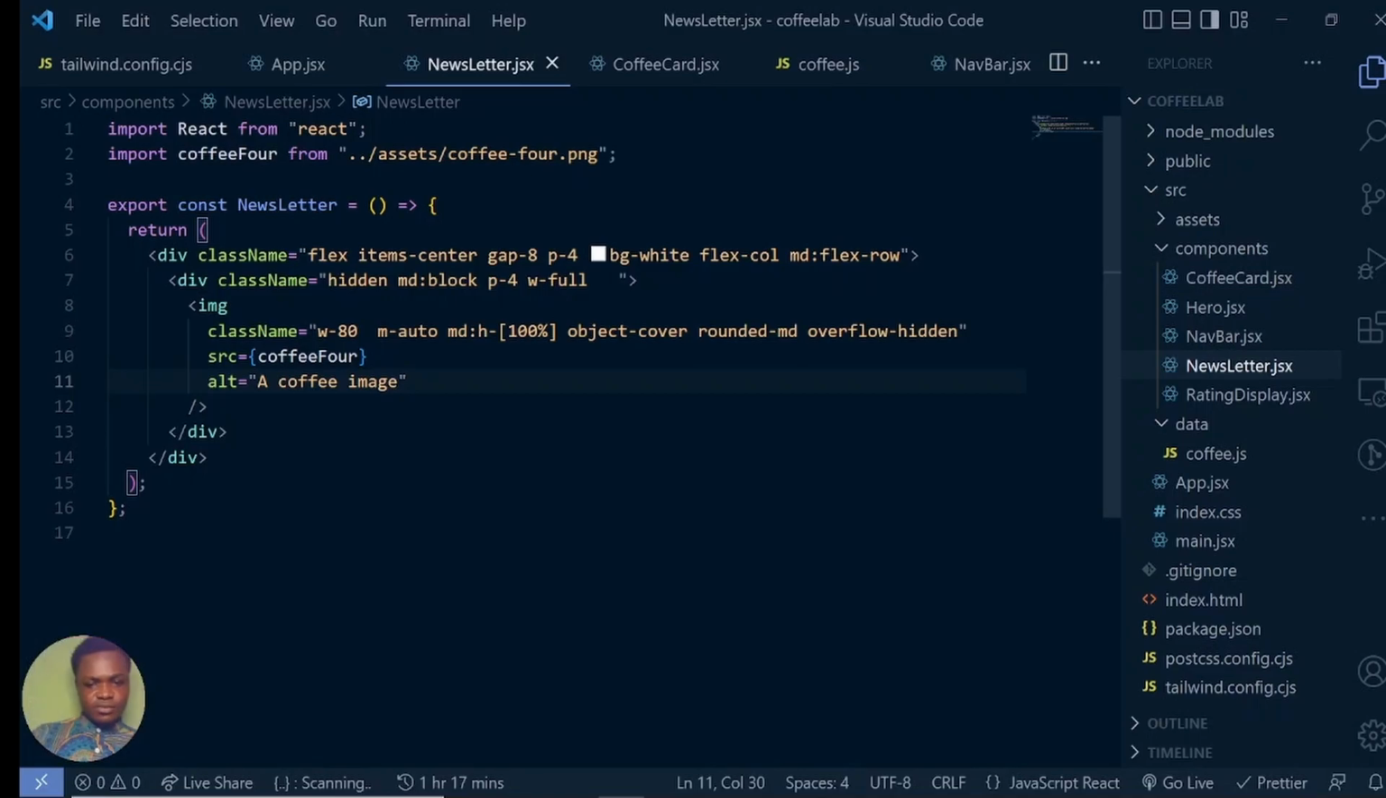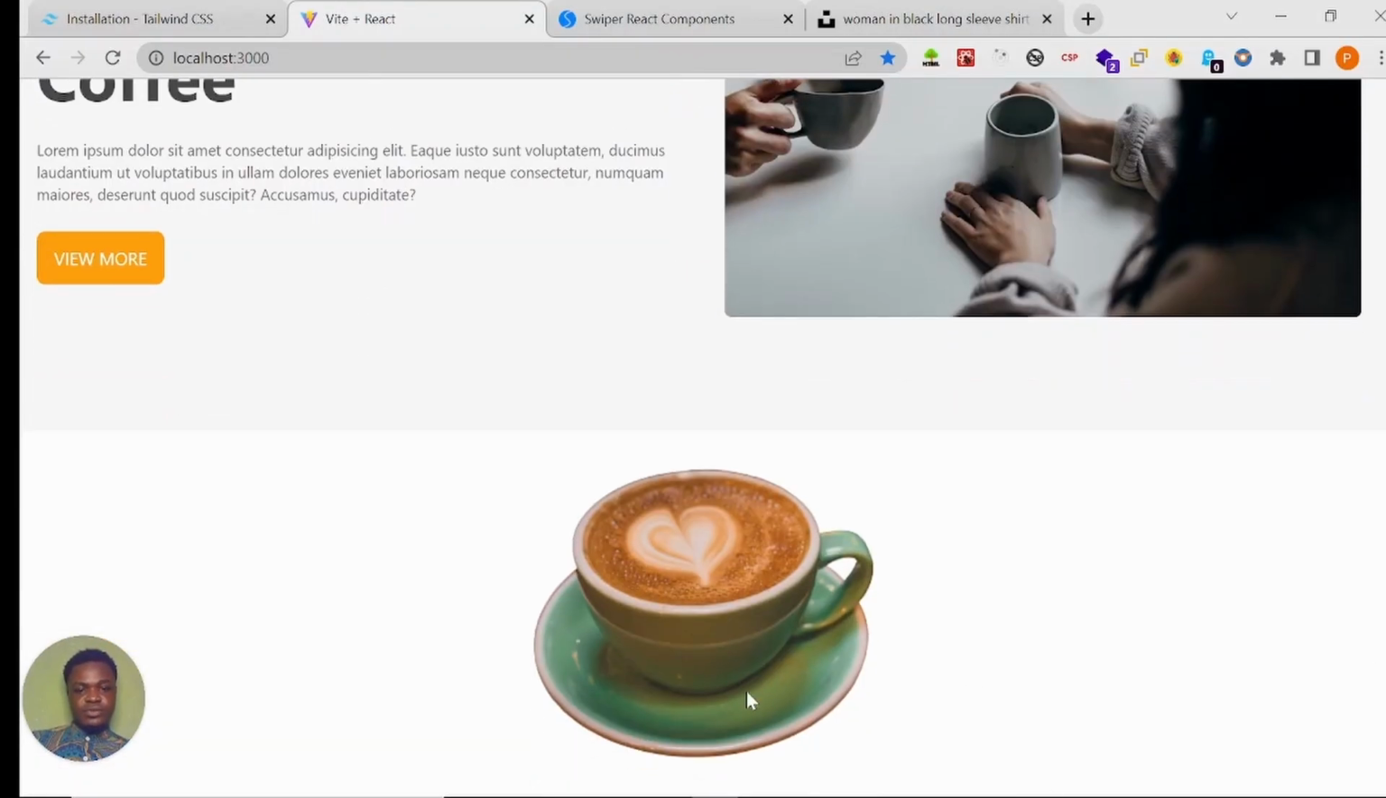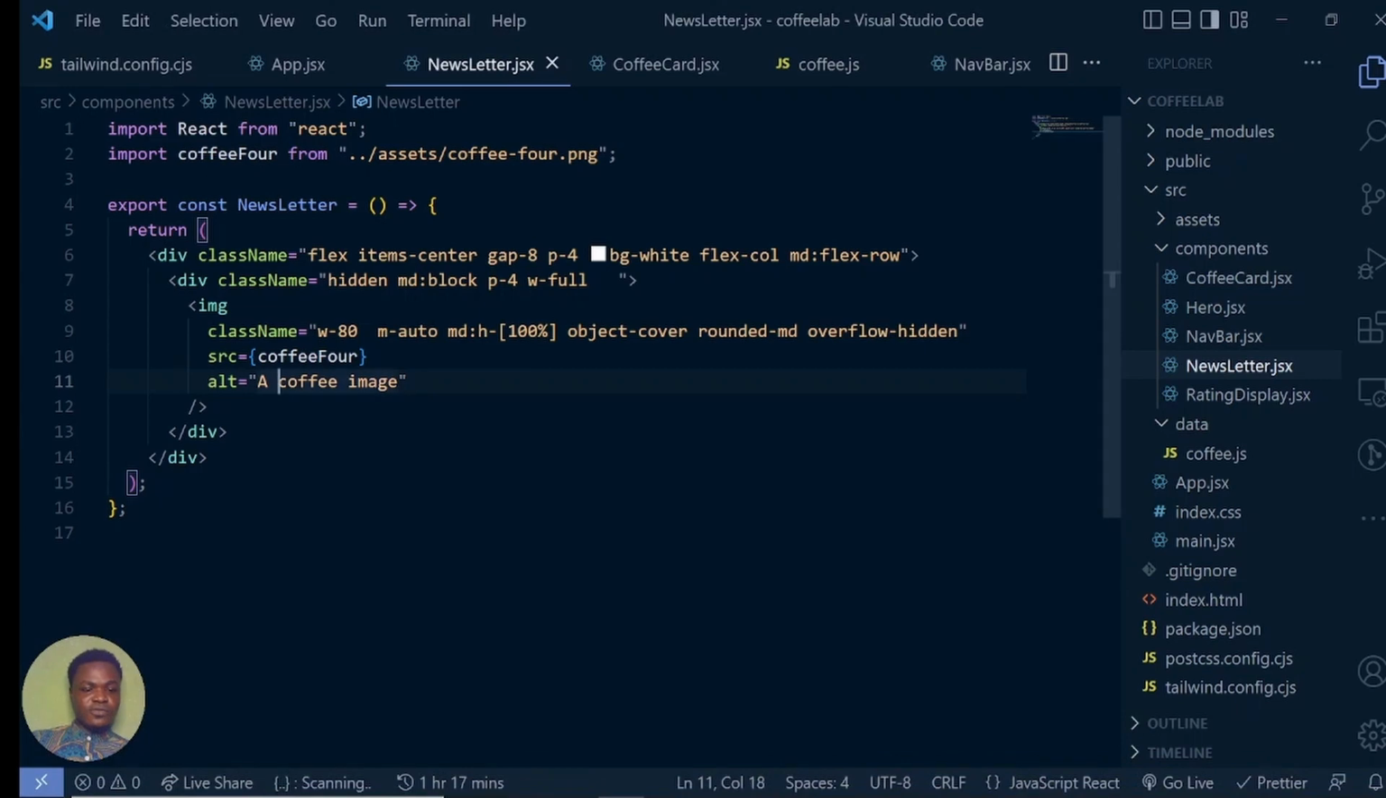So this is what we now have. Let me go back to the browser. If I scroll down, you see a simple coffee image, a cup of coffee, I guess. So we now see a cup of coffee image. Down outside that we now have another div.